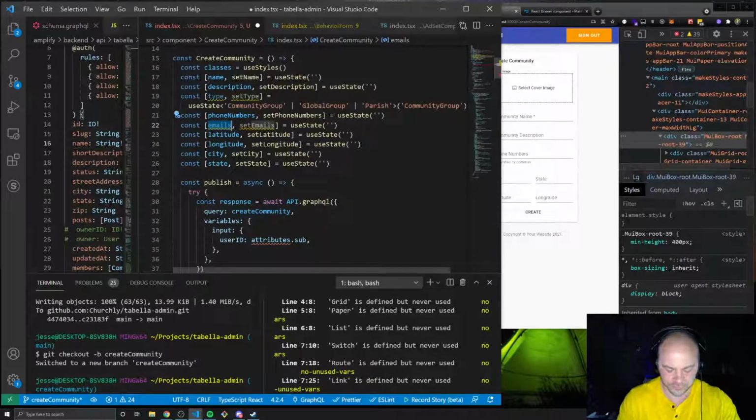It seems like a lot of communities don't have any phone numbers or emails at all, so trying to do something special just to add multiple phone numbers or emails doesn't seem like a big deal right now, although we may need it at some point.